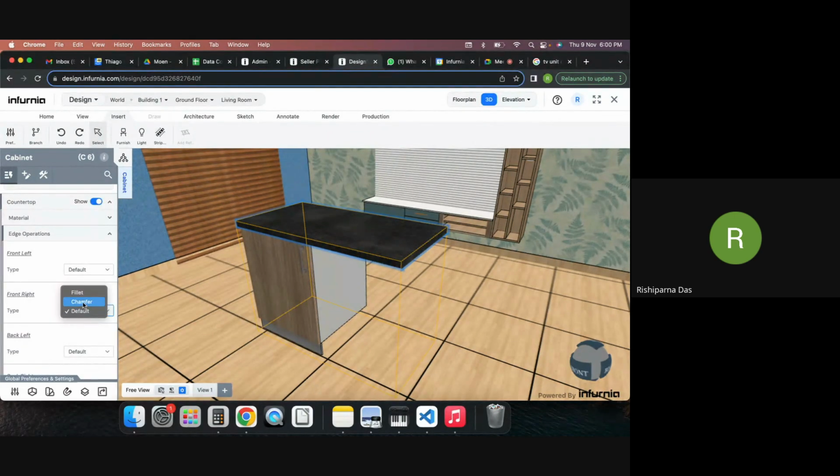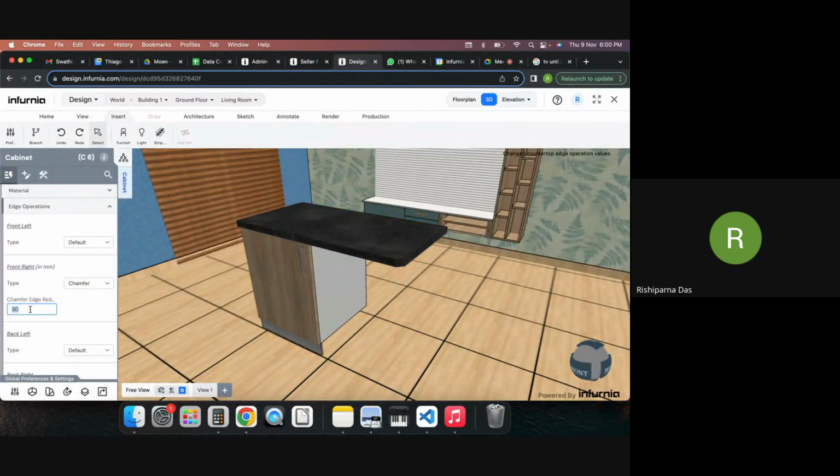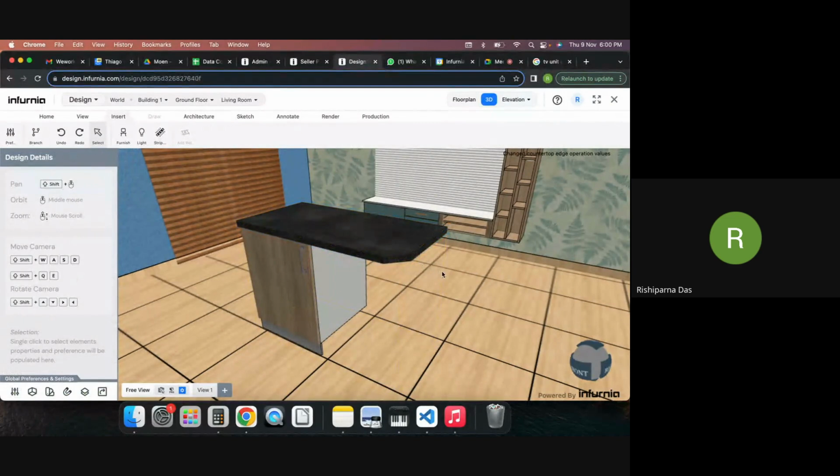And if what you want is a 45 degree, that is a chamfer. So you can select chamfer, and let's say you want a chamfer of 100 mm. So you can see that the chamfer is created.